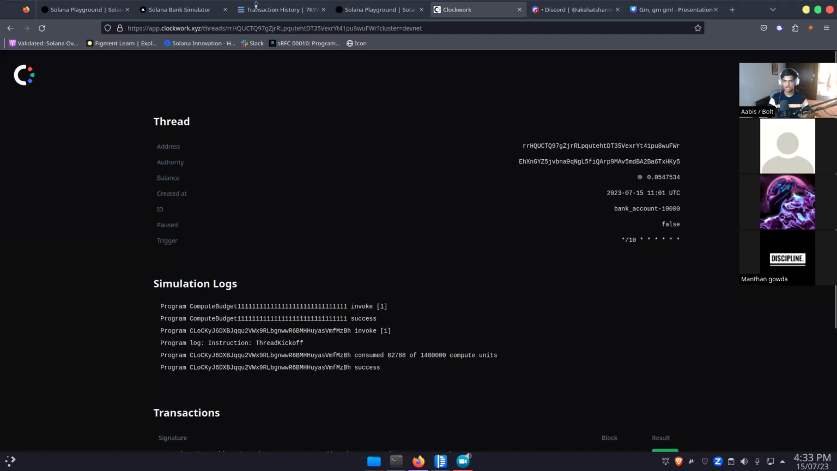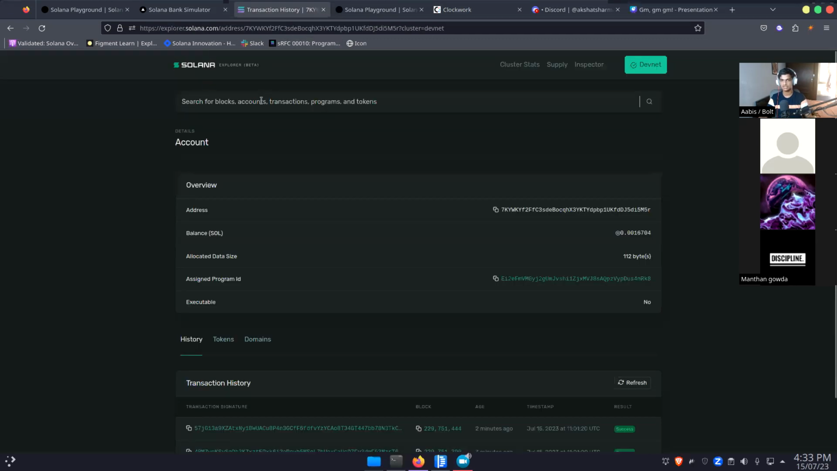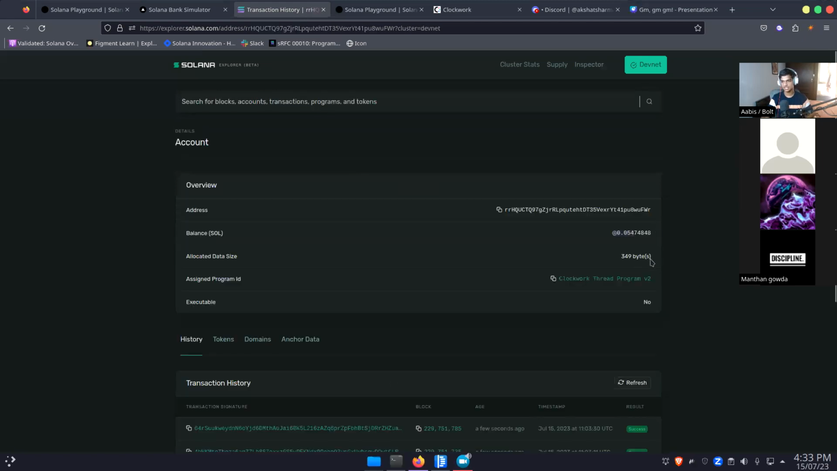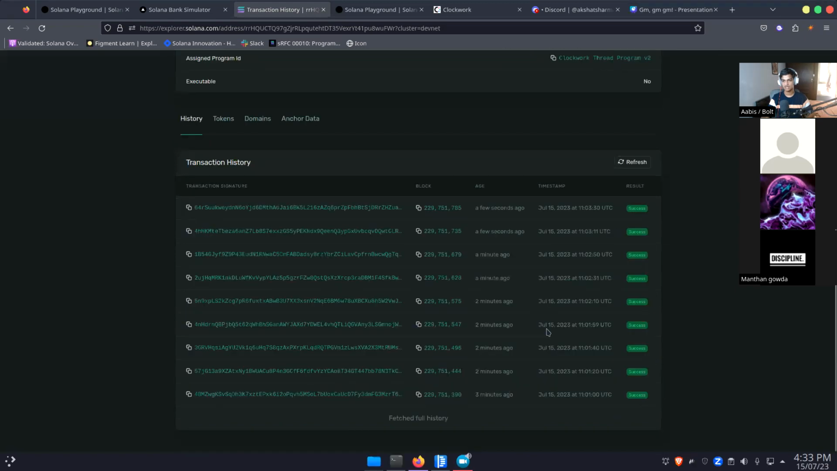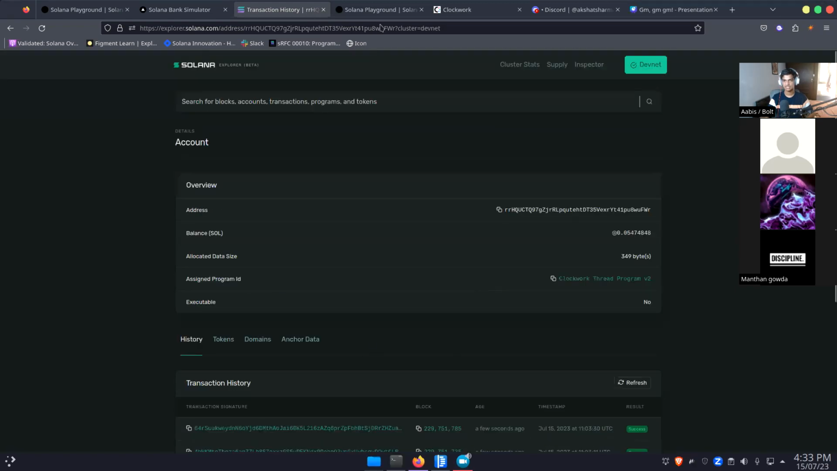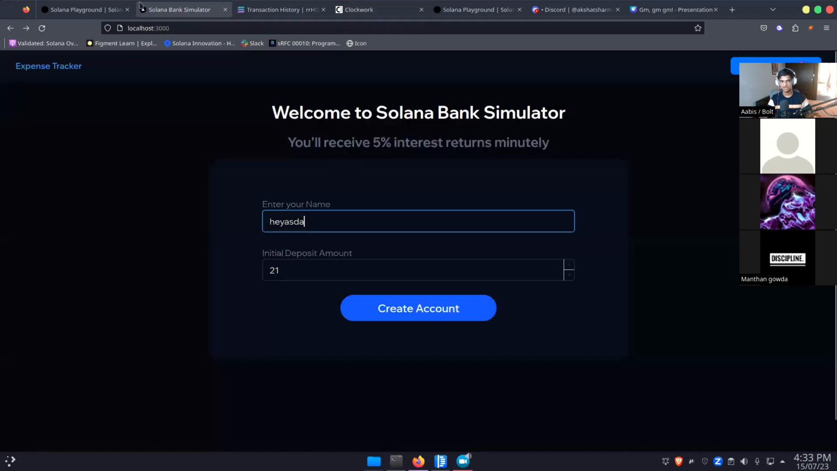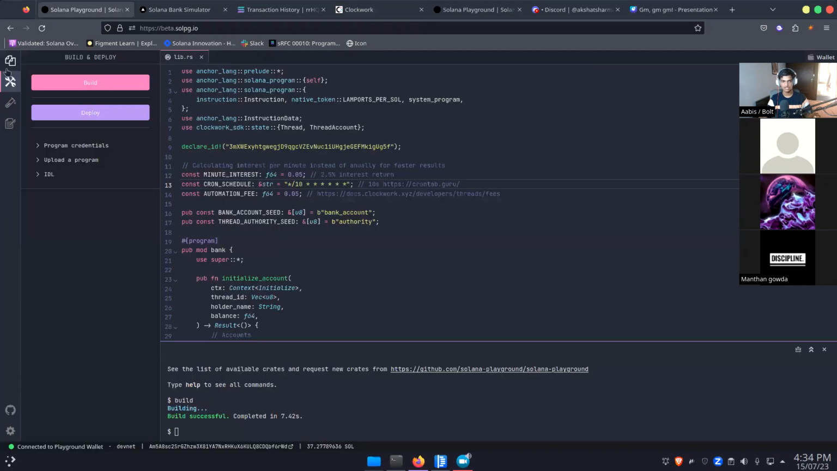If we enter the same address in Solana Explorer, then we would get the generic details that we get for every account. That is simply how much balance it has and how much data it stores, but it won't tell us the exact details that we need. That is something that Clockwork Explorer will tell us. And those details are, for example, what's the ID? So we had this ID set up in the front end in our test.